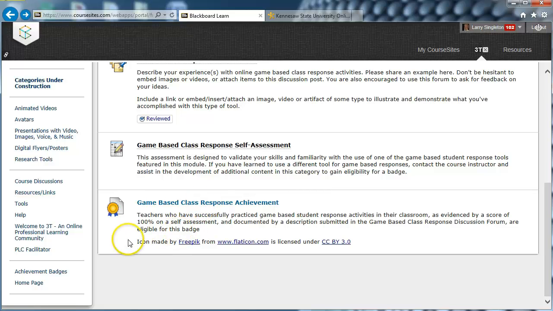The one thing that's missing that hopefully can be added to this type of resource is some form of verification and the award of credit hours toward earning professional learning units. That would be a great incentive to teachers to participate and earn these badges.